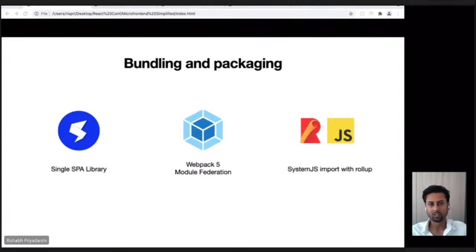The third option is to use System.js import and vanilla script. System.js is supported by most modern browsers, and we also have awesome polyfills available for it. Just to keep things simple, I have used the last option for my example website.